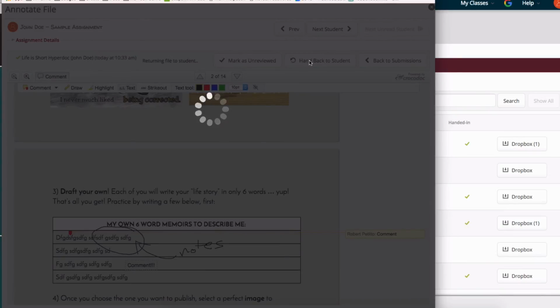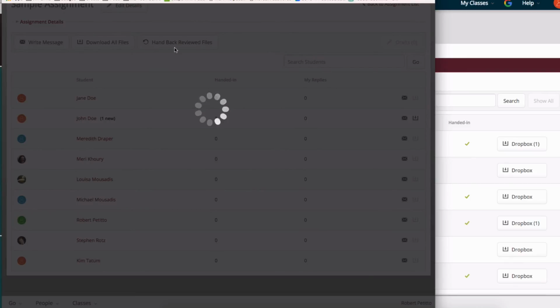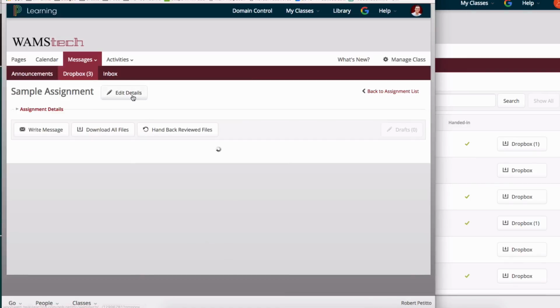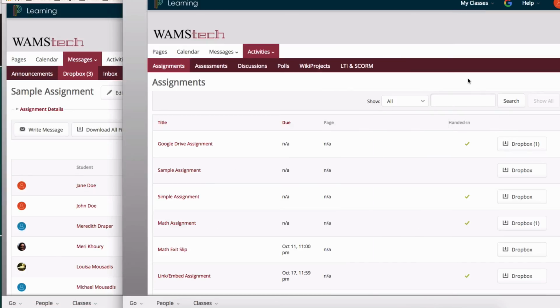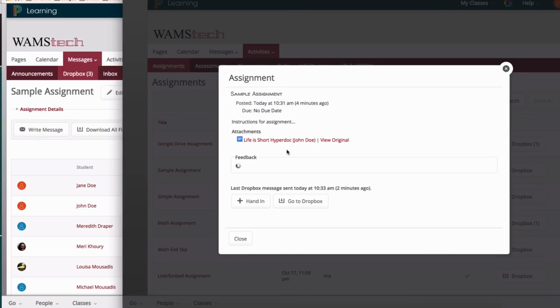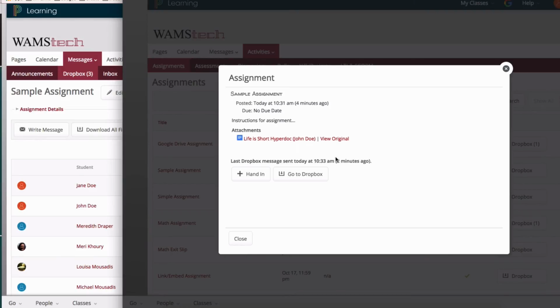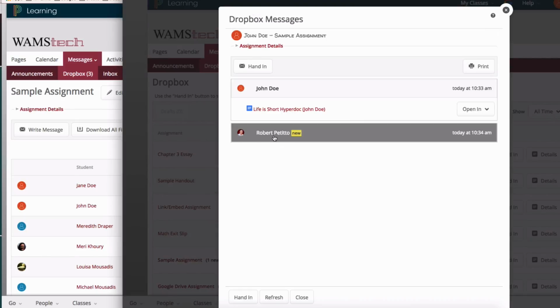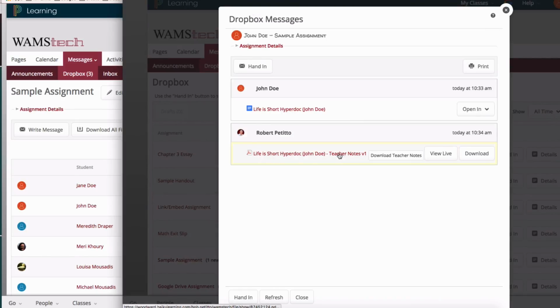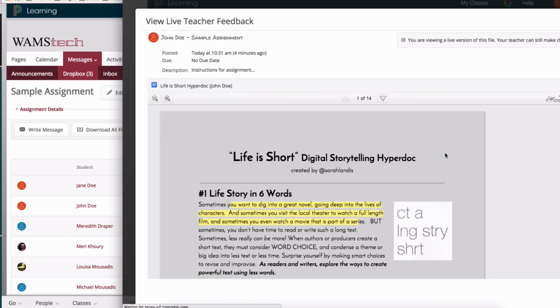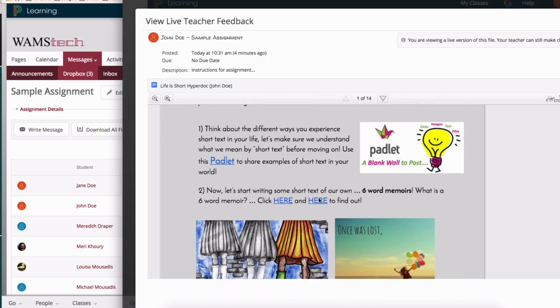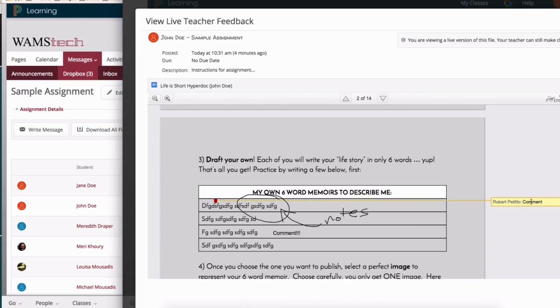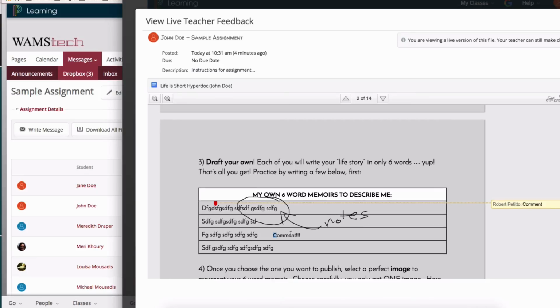If I wanted to, I can also hand back to all the students all at once, once I've reviewed them all, to hand back reviewed files. As the student, I can now see that my teacher has left me some feedback, with the teacher notes. I can view it live or I can download them. And here I see the things that the teacher highlighted, the comments that they made, the notes that they made, and the text comments that they made. And I can take this now and I can make edits and so forth.